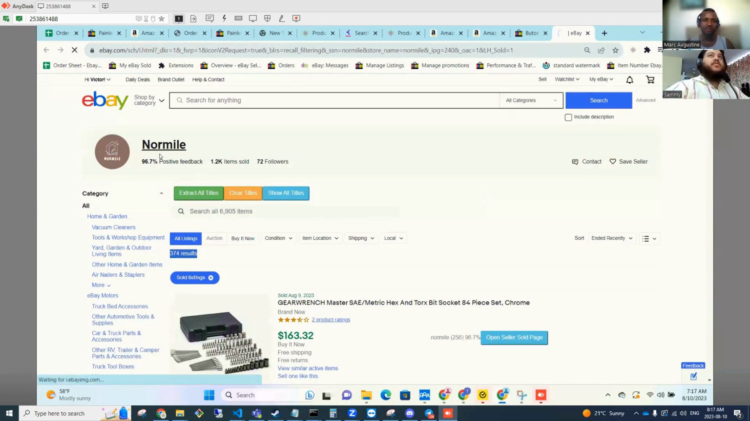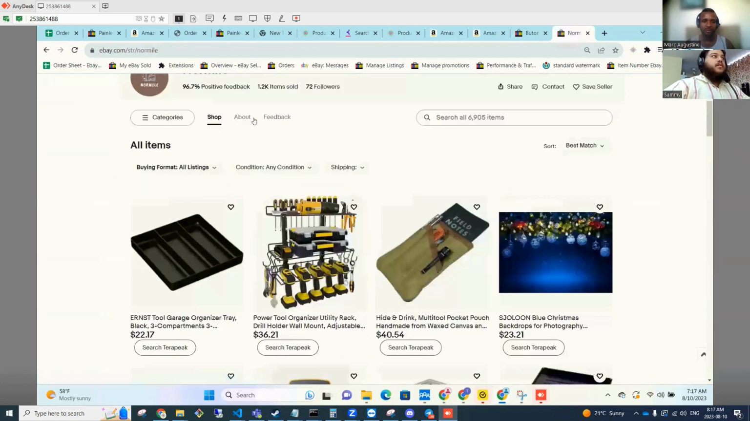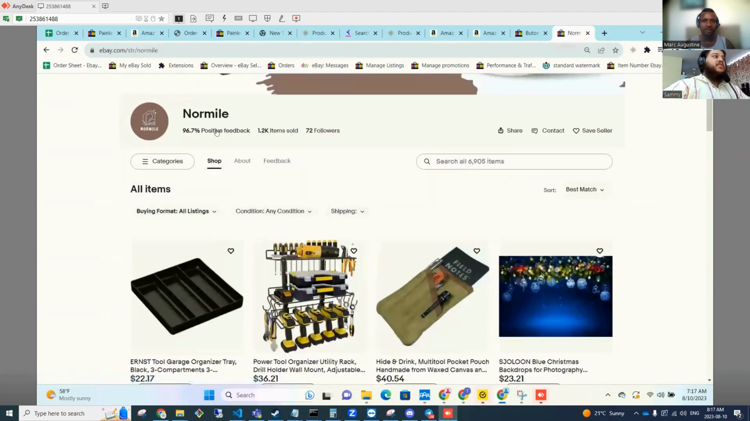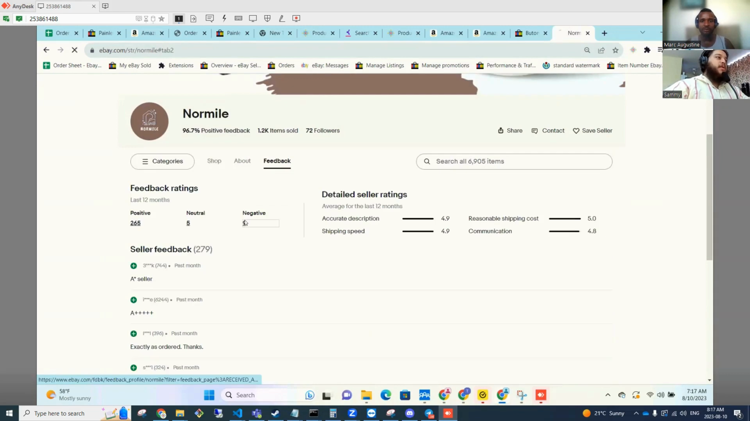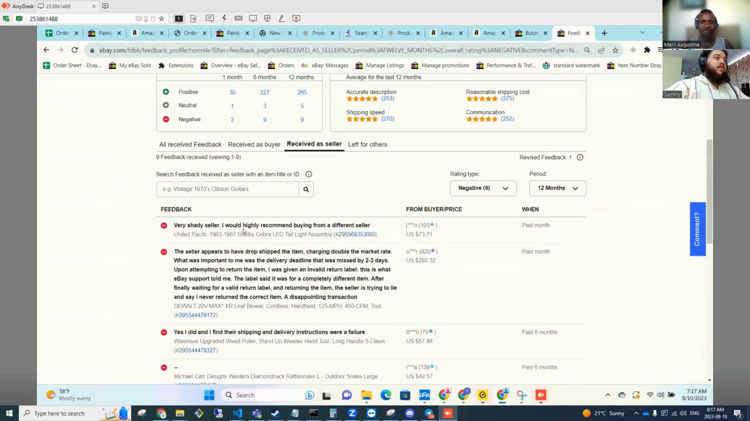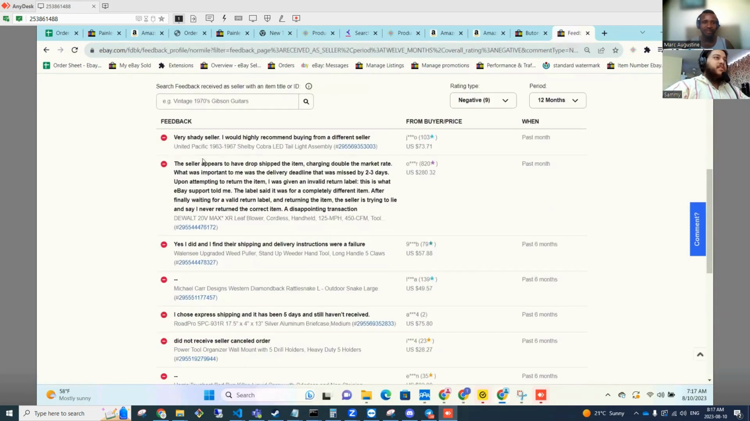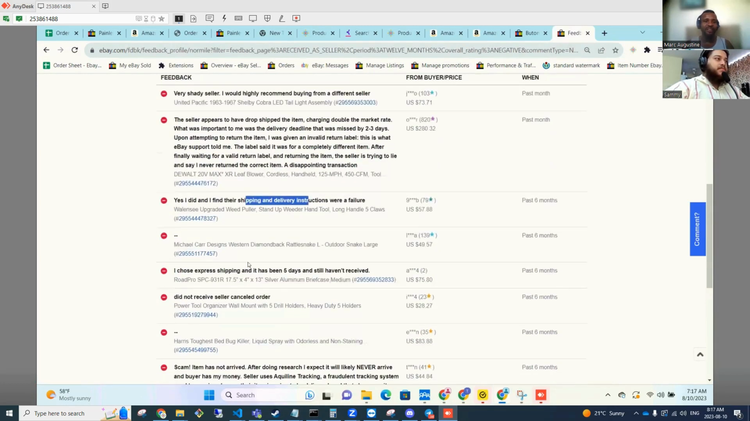Let's look through his reviews a little bit. The one way I know someone's a dropshipper is when I see their negative feedback. They usually say something like, look, it's right there on Amazon. Look at the second one: this seller appears to have drop shipped the item, charging double the market rate. This buyer has confirmed that he sells double. So there you go, the profitable store to snipe.